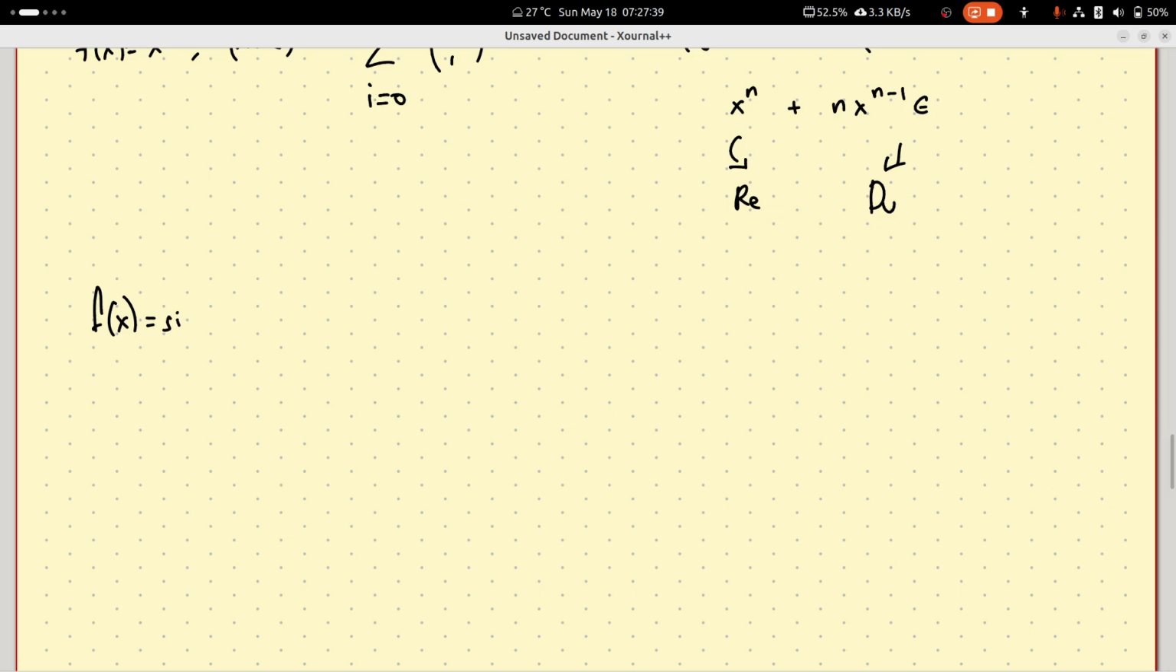f of x is sine x, so sine of x plus epsilon is, come on, sine x cos epsilon plus cos x sine epsilon. This is correct, isn't it? Okay, now, right, okay, I got it.